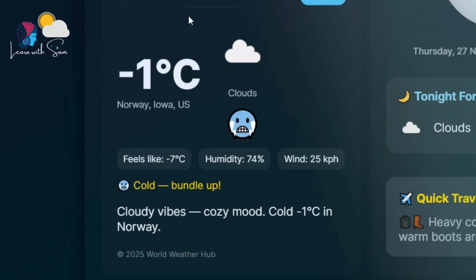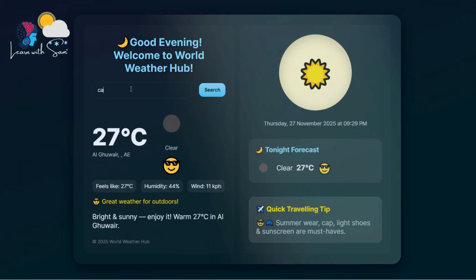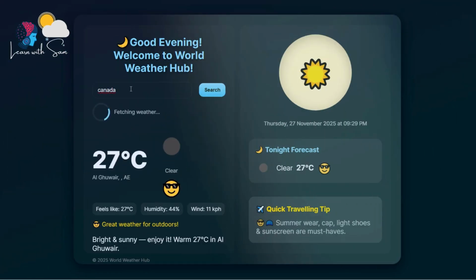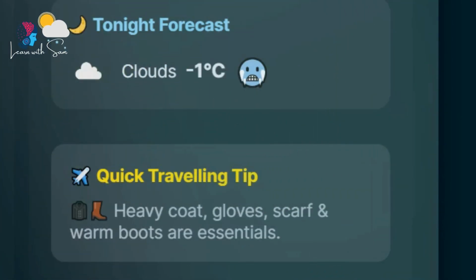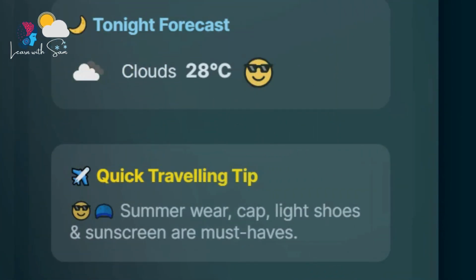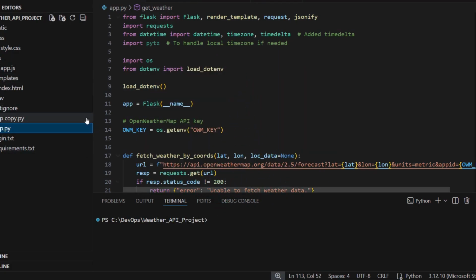Additionally, the app displays a friendly greeting based on the local time, like carrying an umbrella for rain or a jacket for cold weather. You also get the current local date and time, so everything is fully contextualized for the location you are checking. Another handy feature is the quick traveling tip block, which gives concise advice on what to pack or wear if you are traveling to that region, like jackets, boots, sunscreen or light summer wear depending on the conditions. Let me give you a peek under the hood.